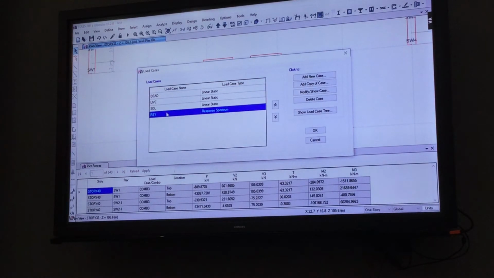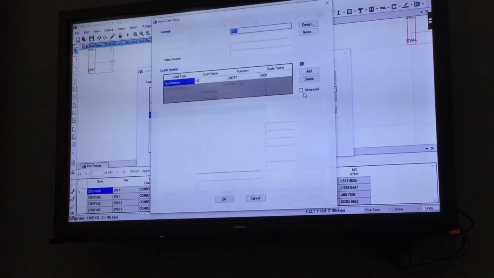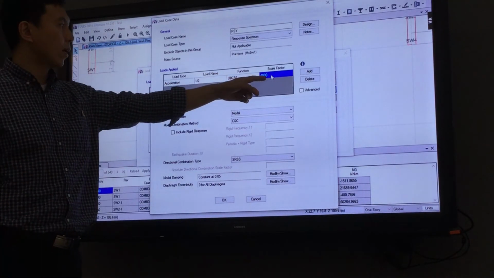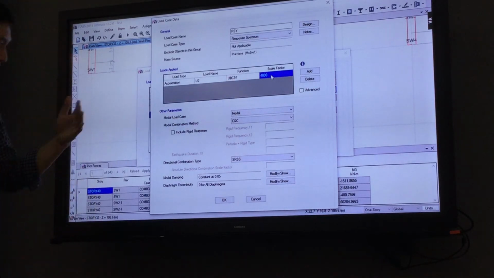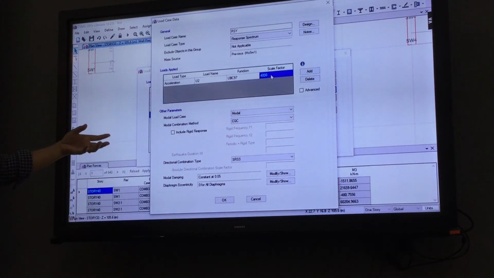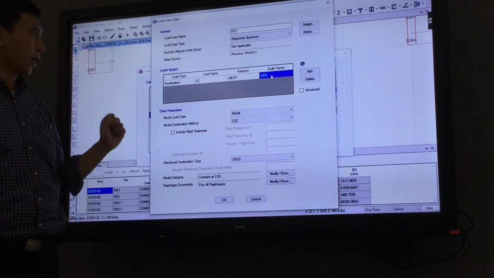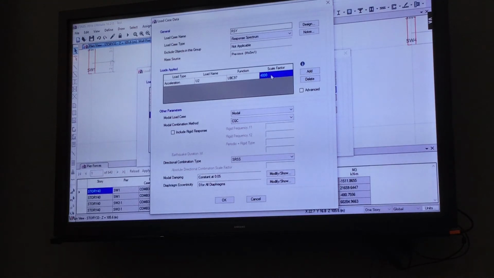The response spectrum cases for X and Y direction, 2 cases. Okay, this is for the Y direction case, and then you define it with your ASCE function and put 9810 scale factor for the first run. Okay, 9810 scale factor for the first run and analyze it. Then you will get the base shear for that response spectrum case with the 9810 scale factor.